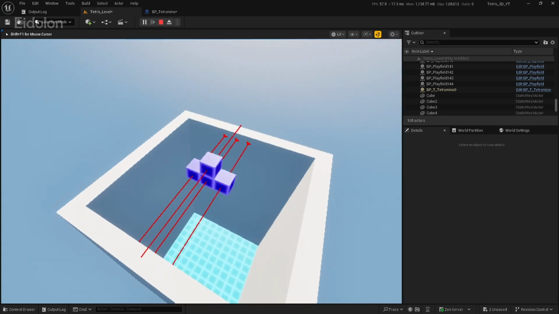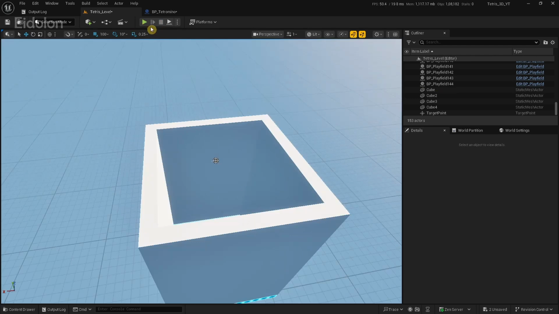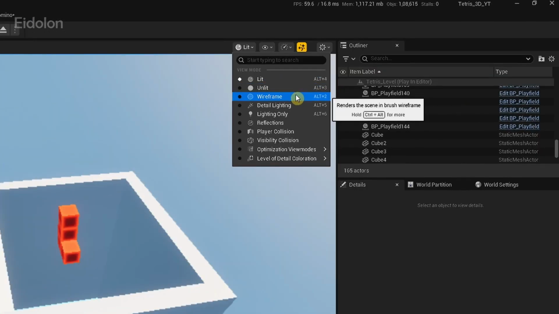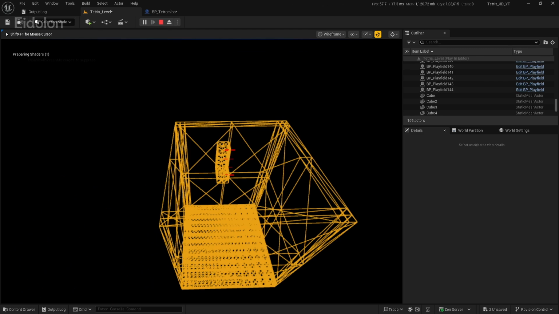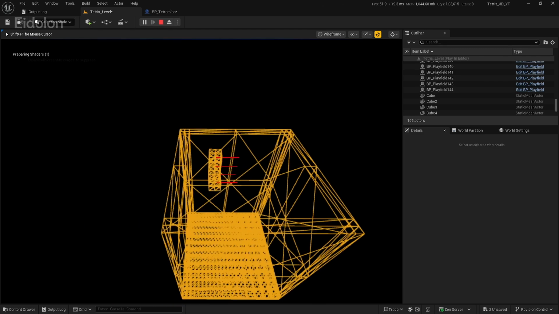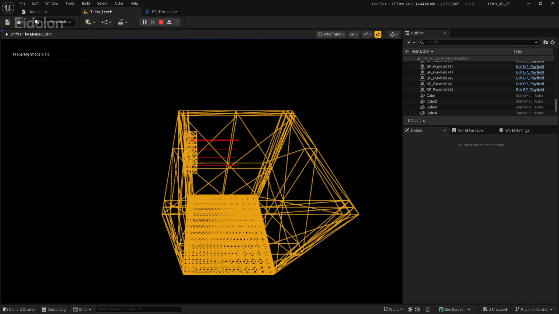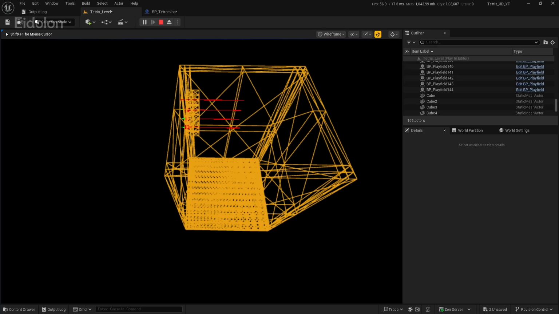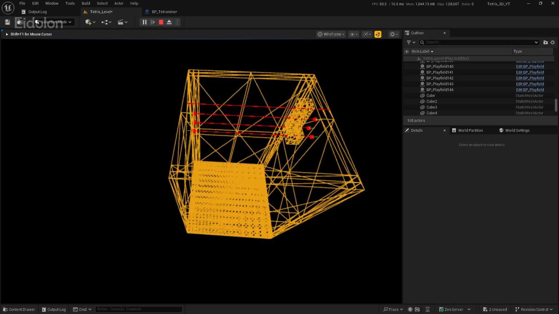And to make this extra clear, I'm going to run this game and change the view to wireframe, and now we can actually see our line traces more clearly. You can see those green lines that came when our line trace hit the border. So that's the line trace actually detecting that it hit something and hence returning a false.